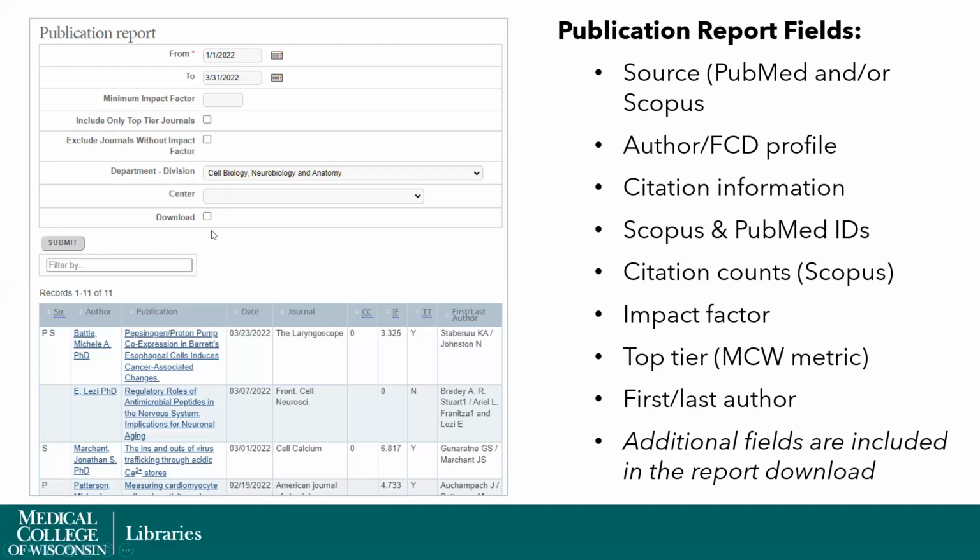So going back to the publication report, you can download the report and you get a couple more fields that are included in the report, like the Scopus and PubMed IDs and other information.